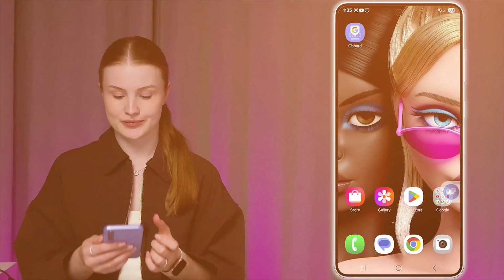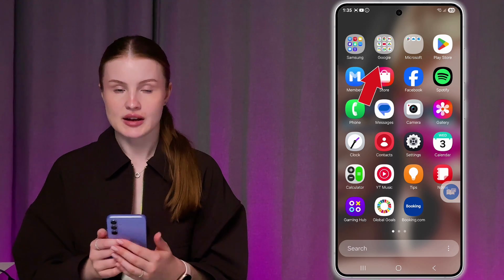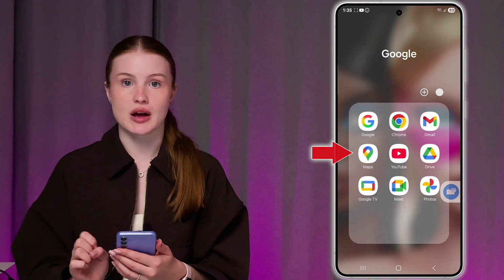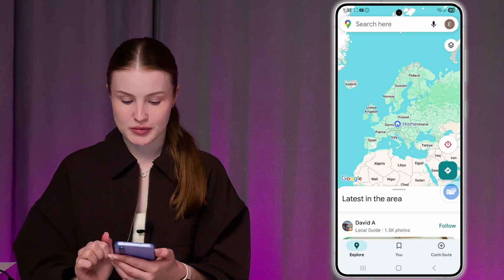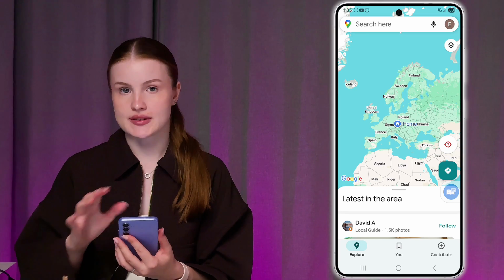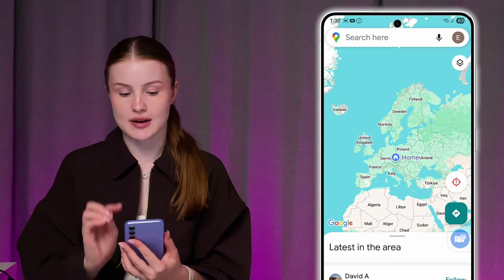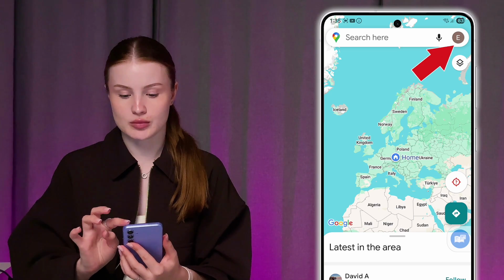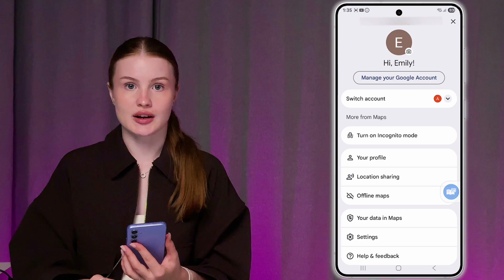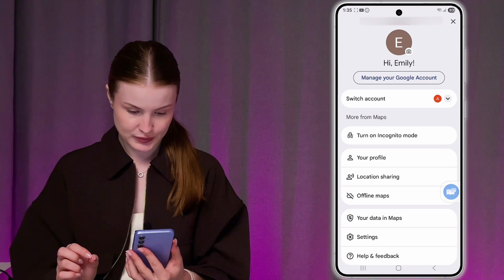Let's get started. Firstly, swipe up to access your app drawer and find the Google folder, because here we need to open Google Maps. Just tap on that and you should see a bunch of features, the map, but what we're gonna use right now is we need to tap the profile icon in the top right corner. Of course, make sure you're signed in to your Google account here. If not, just tap sign in.